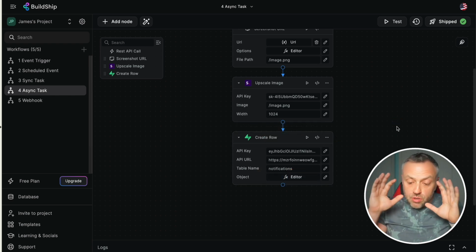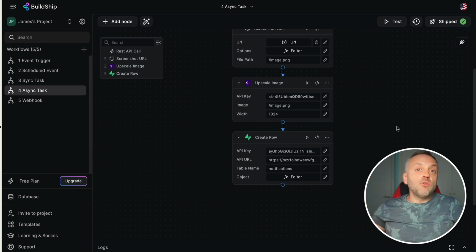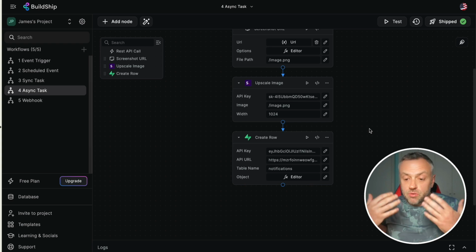So the user submits the task, they keep doing whatever they want to do. Maybe they had other tasks lined up, and then when we are done, we're going to send them a push notification that essentially tells them, hey, this is the task that you requested a while back. Well, we are done now. So this is the result.